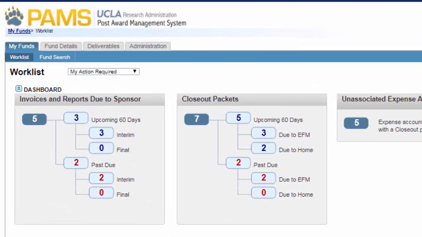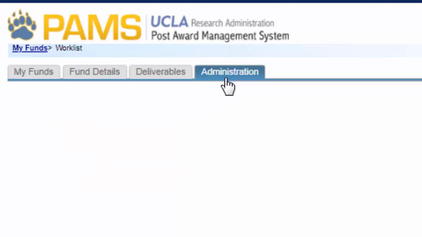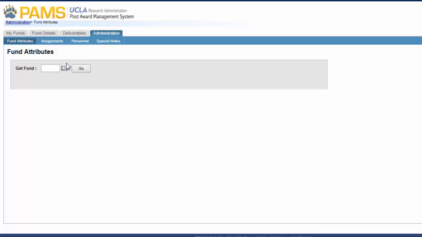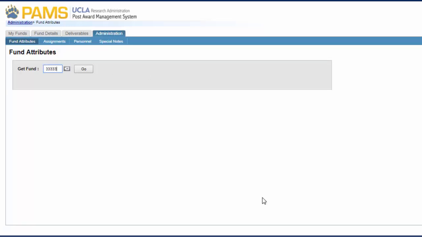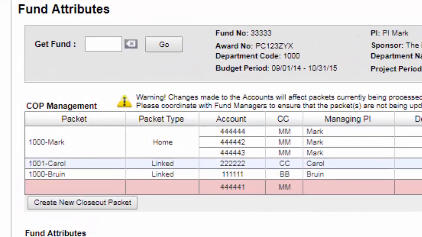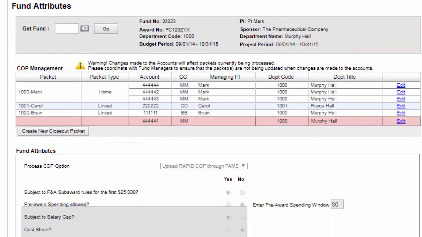Now let's look at the COP Management Grid, which is used to associate accounts to closeout packets. The COP Management Grid can be accessed by going to the Fund Attributes page under the Administration tab. Once there, enter the desired fund number and click Go. The COP Management Grid will appear. All accounts that have had any financial activity on the fund will appear here, even if the account has now been zeroed out.